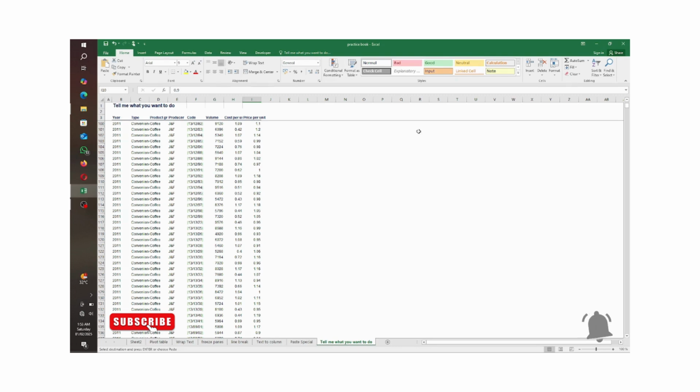Now you know six essential Excel tricks that will save you time and effort while working with spreadsheets.